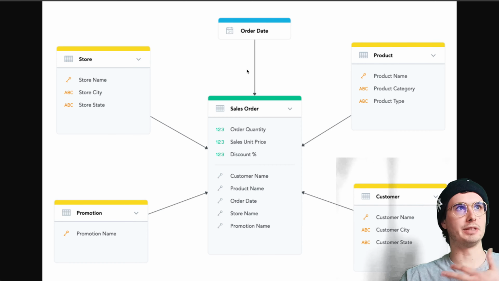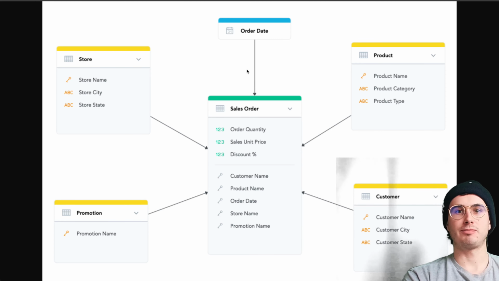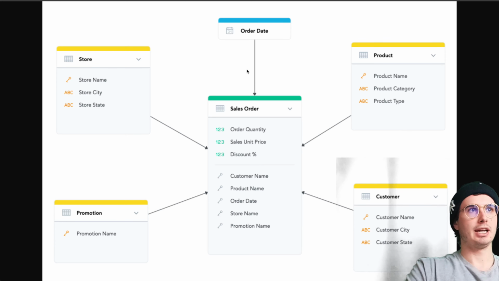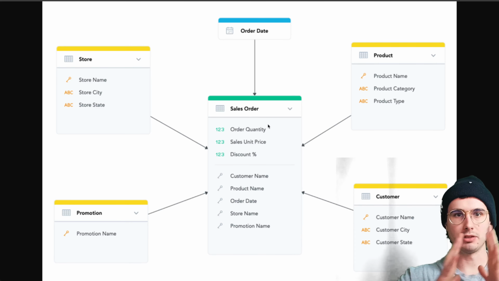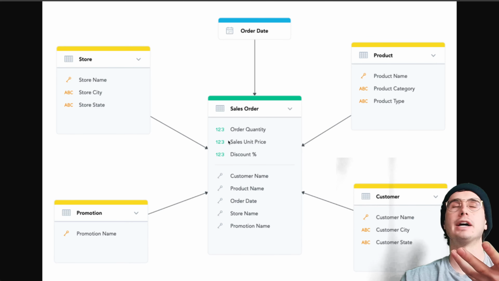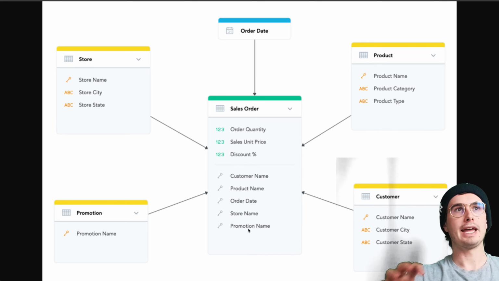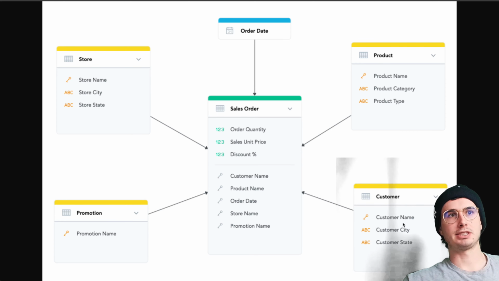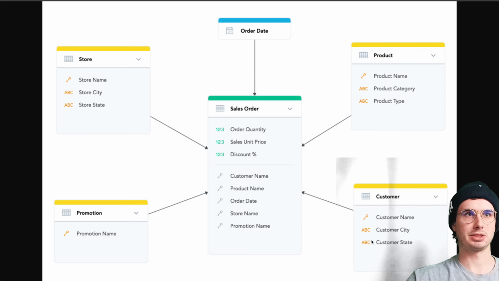Now here we have the dimensional model. And this is honestly similar to the relational model, but it separates measures and facts from dimensions. So what this means is you have dimensions, which are non numerical values, like customer name, product name, order date, store name, promotion name. And each dimension, as you can see, is linked to a series of facts. And so these facts are measures. So facts are going to be things like customer city, customer state. Measures will be obviously the numerical values here. And so for each dimension, you have a fact within that describes it.